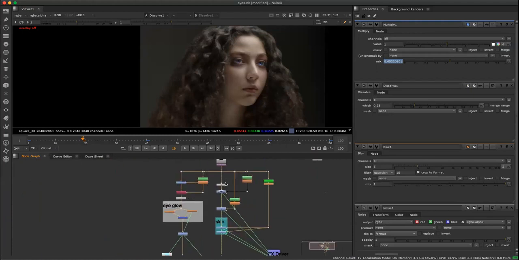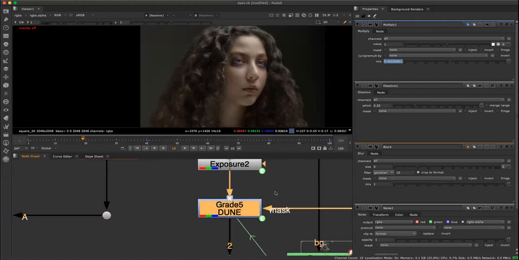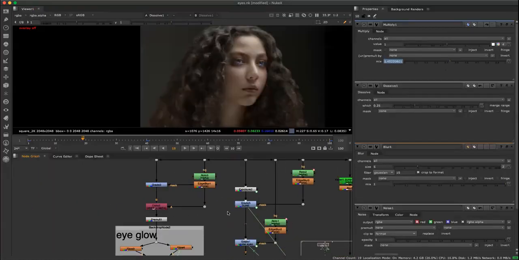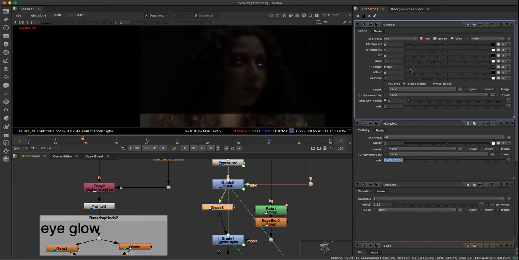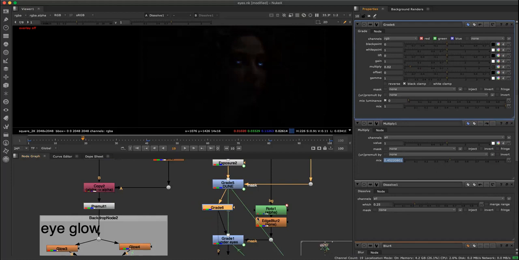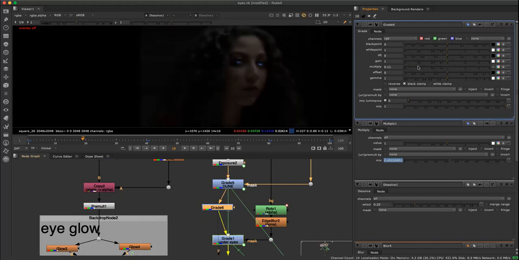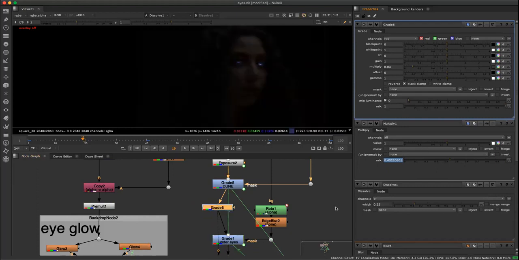So let's start with our initial, which is our dune. And for sport, I'm going to show you how this is done. If I grab a grade node, for instance, or even a saturation or anything like that, I'm going to pop this grade node in here, and let's say I multiply it all the way down. So now it's just the eyes. Spooky, spooky season. And I can set my effect up, and then I'll just use the mix to dial how much power it has.